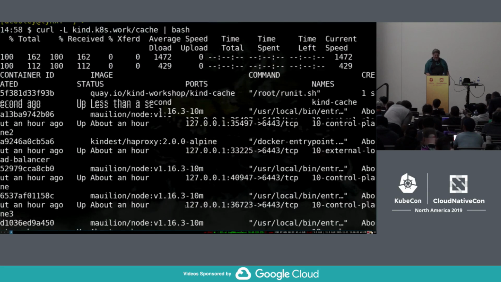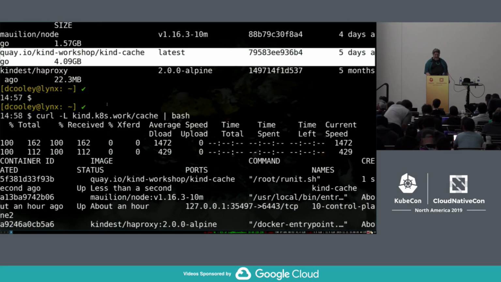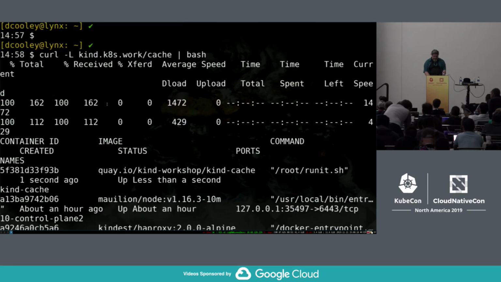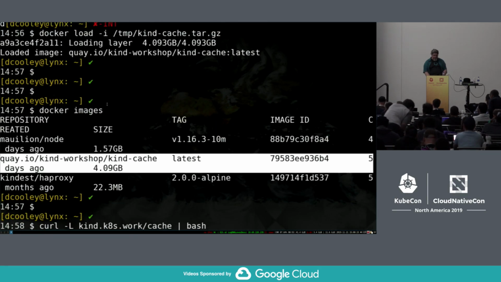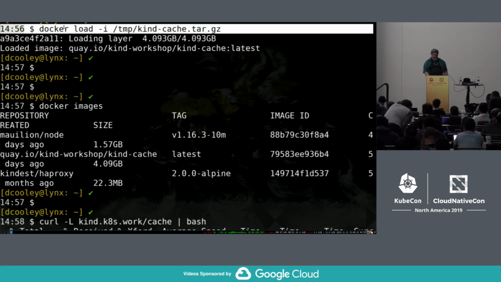So I'm going to up arrow here so we can see the command. These are the 2 commands that you're going to run next. Once you have the image downloaded, you're going to load it into Docker by doing docker load -i, and then point to the file at /tmp. The file name will be kind-cache.tar.gz.